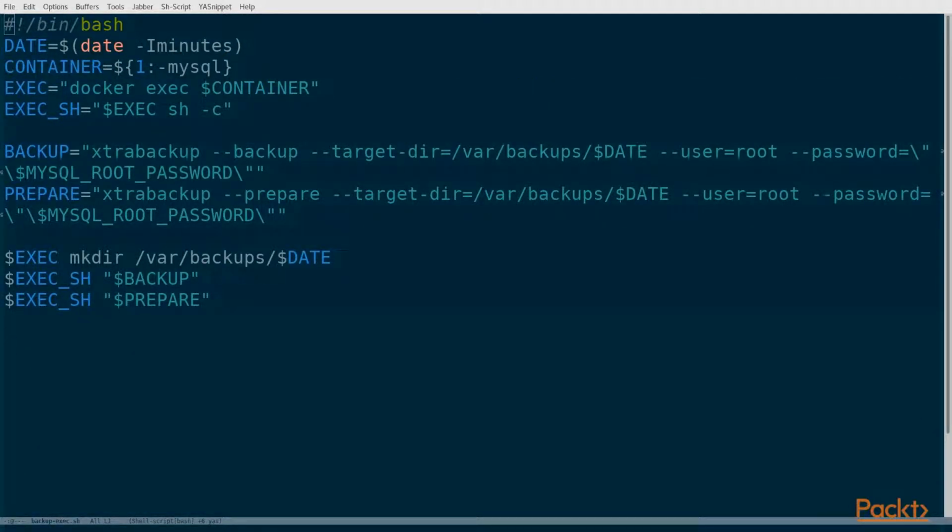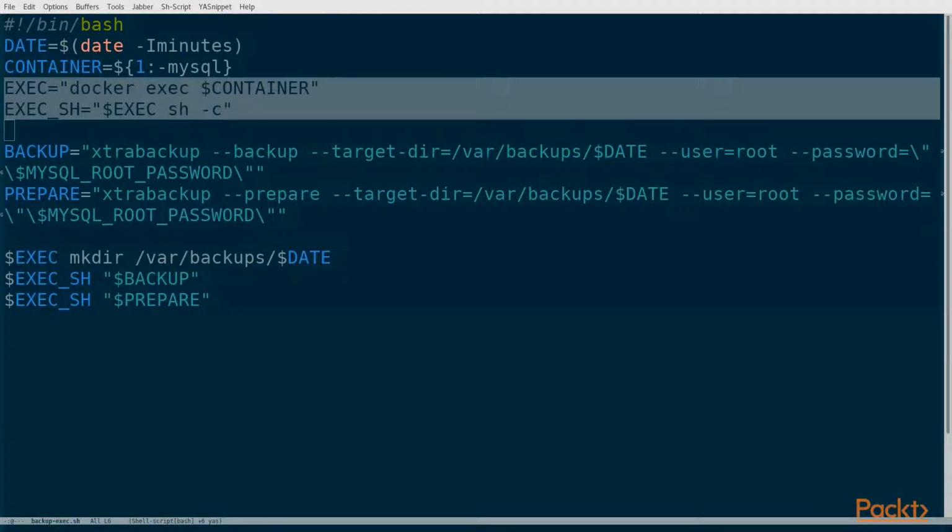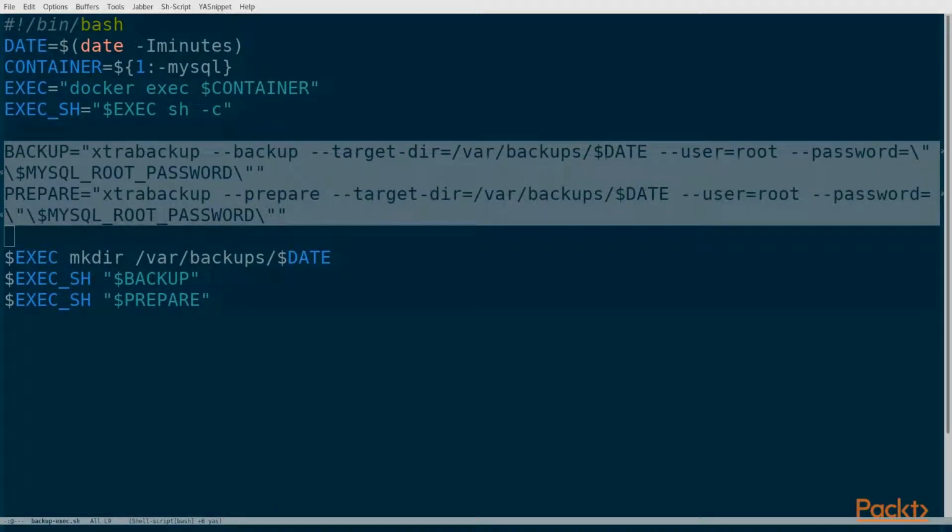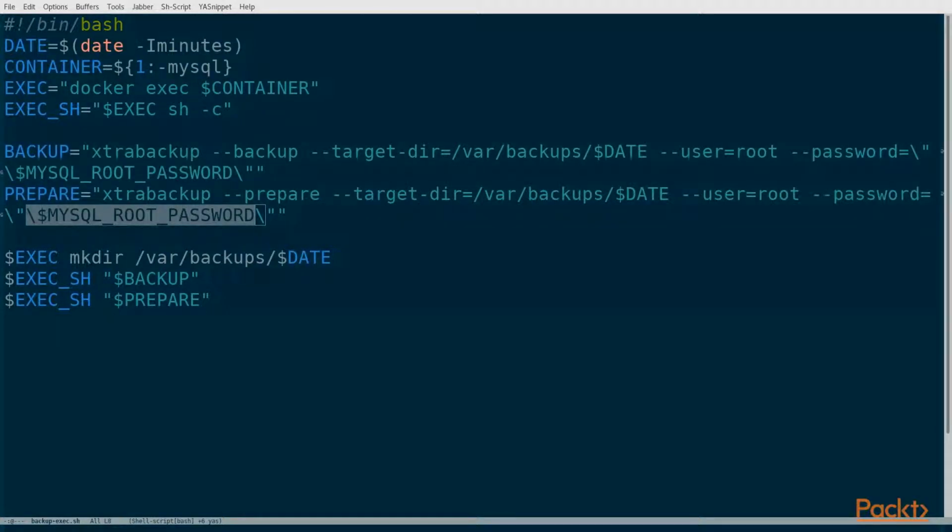It takes the name of the container as an argument, but defaults to mysql. The variable exec is an alias for docker exec and the container name, while exec_sh is an alias for docker exec sh -c. Anything run using the latter is passed to sh -c in the container, which helps with variable substitution. The variables backup and prepare contain the backup and prepare commands which will be run in the container. Notice that we have to escape the $ sign from MYSQL_ROOT_PASSWORD, so that substitution doesn't happen until it is run with docker exec.